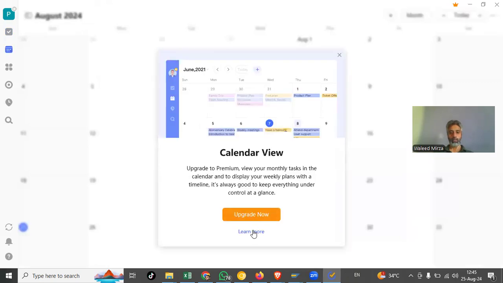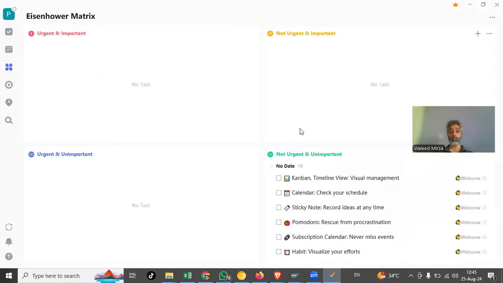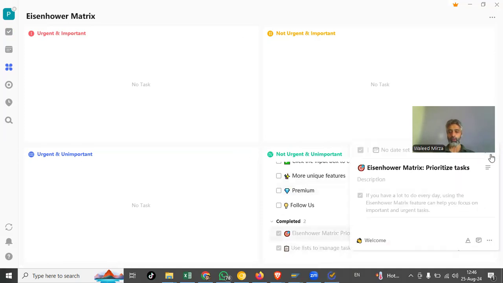Okay, this is the calendar. Calendar view. I don't want to upgrade right now. Online class, water flowers. It's premium only, sample data for reference. I mean, you can only use the calendar if you're a premium customer. That is not good, really. We free guys are coming from areas where we really want to cling on and hang on to free stuff, right? So you should be taking care of us, not charging for everything. One company has already done this and completed. I'm still getting the hang of it, right?